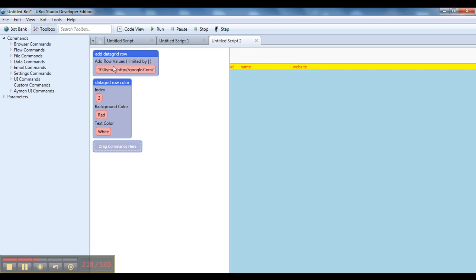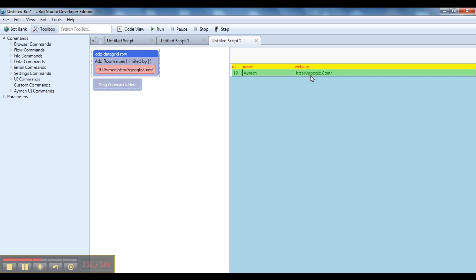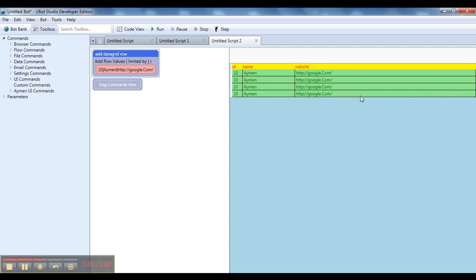Now let's first add some rows. Values are separated with a vertical bar as always. Let's run this. As you can see, run it again and again and again, and rows keep getting added.